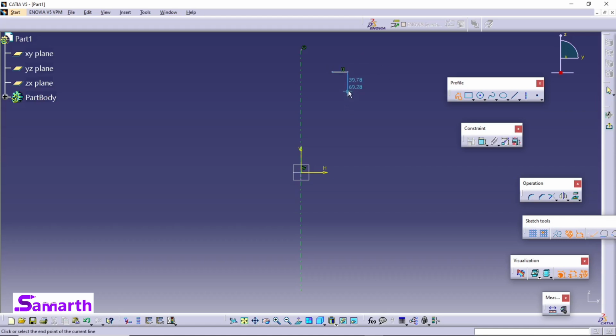horizontal line, click here, vertical line, click here, again horizontal, click here, inclined, click here, horizontal, click here, vertical, click here, horizontal, click here, vertical, horizontal line, click here, check for parallelity, check for parallel, and close the loop.